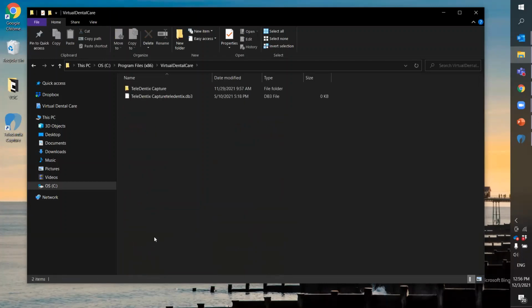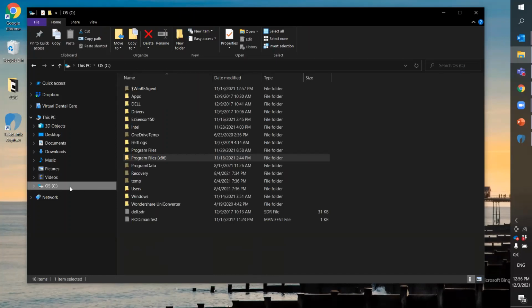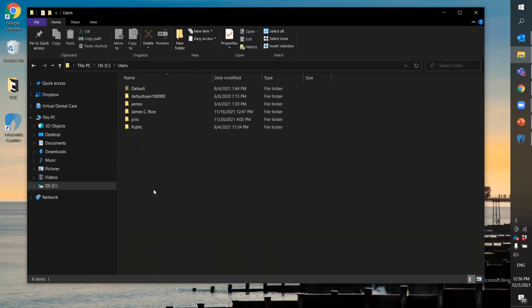Clicking into virtual dental care, I'm going to come in here and delete both of these files. I'm just going to totally clear out this folder. Now, once I've deleted both of these files, there's just one more spot that I want to clear. That's going to be back here in the C drive. And then from here, instead of going to program files x86, this time I'm going to go to the users folder. So from my C drive to my users folder.